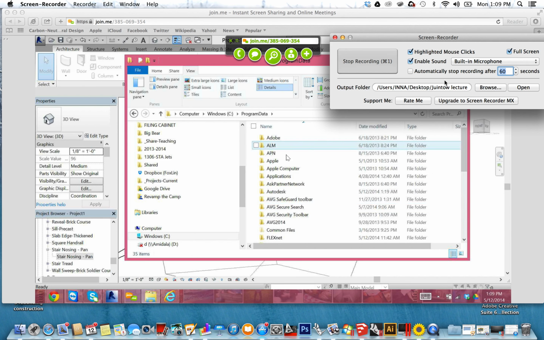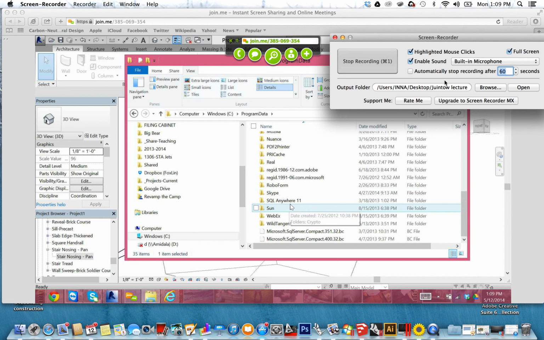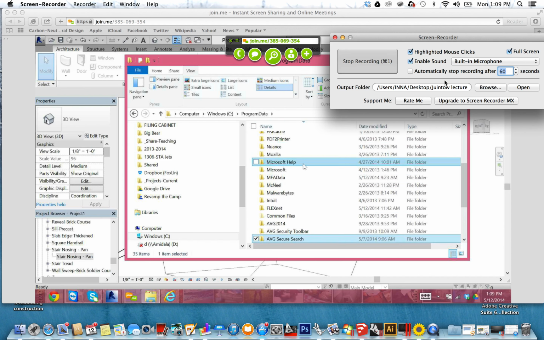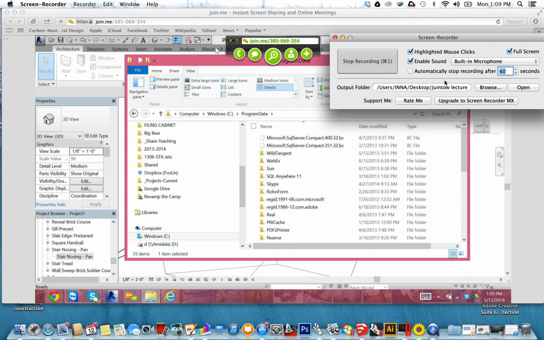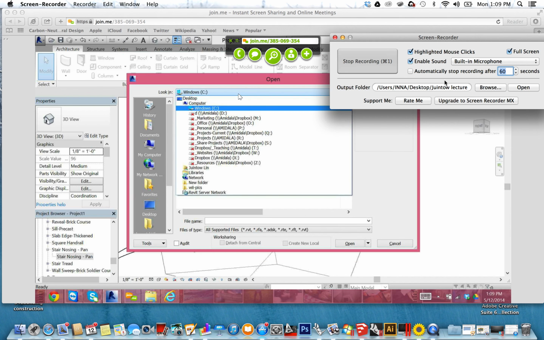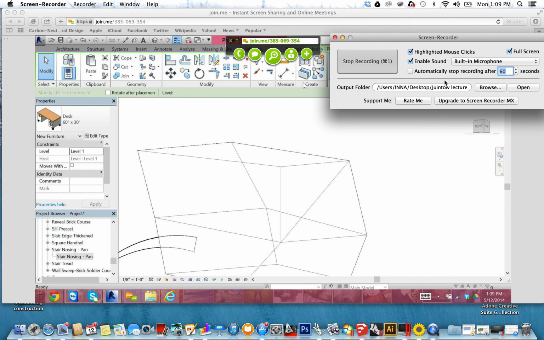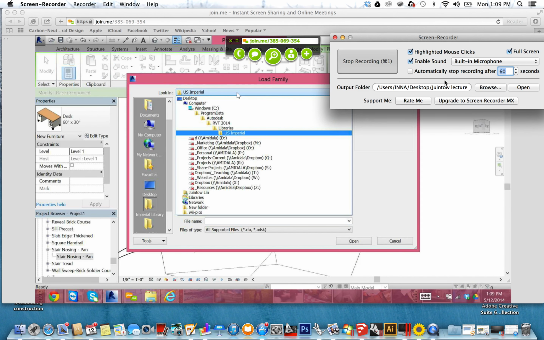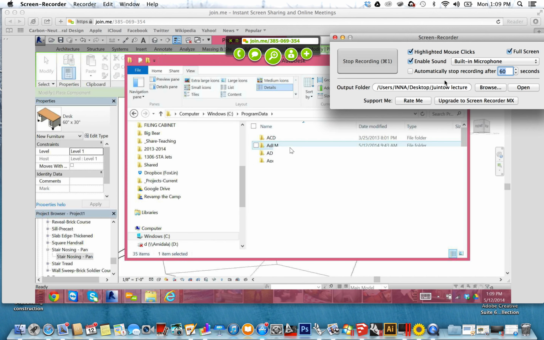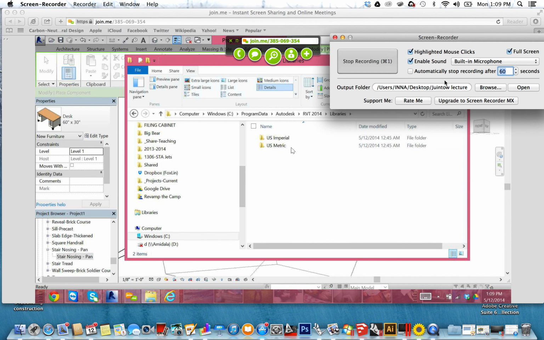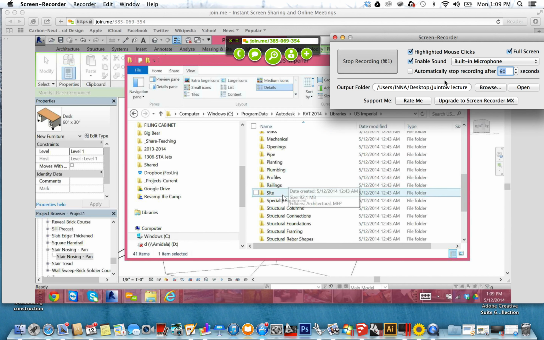See program data. Who remembers the path? Vote brownie points for who remembers the path. Nobody? C. Component. Load families. This is kind of very difficult, but Autodesk. That would make sense. Okay. Autodesk. Revit. Libraries. U.S. Imperial. Profiles. Okay?